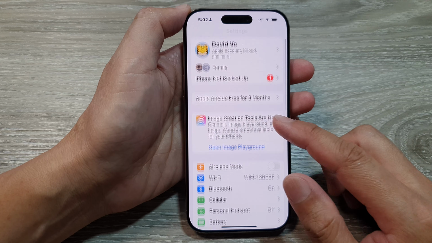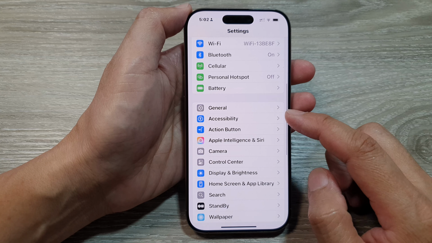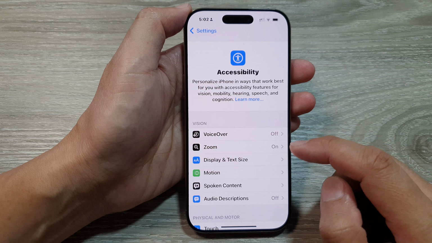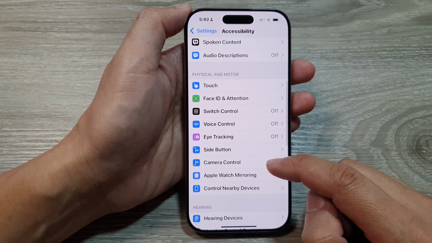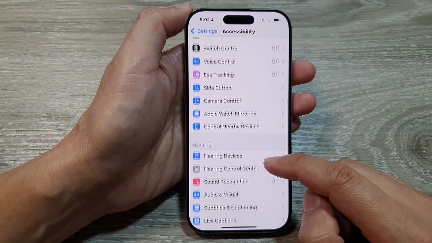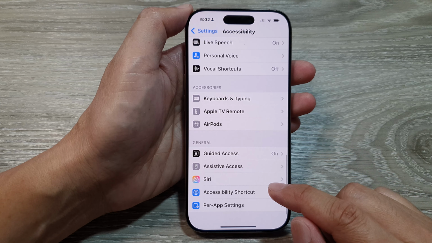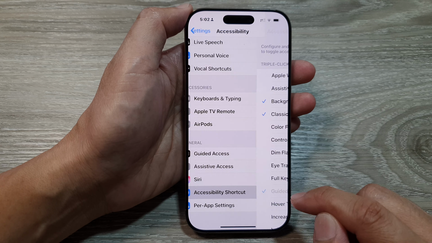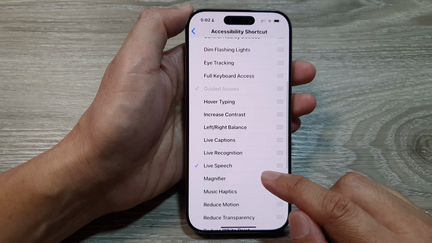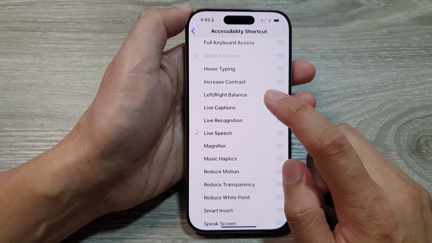Then in the Settings page, we scroll down and then tap on Accessibility. After that, we scroll down. Now in here, tap on Accessibility Shortcut. Then we scroll down and then tap on Live Captions.